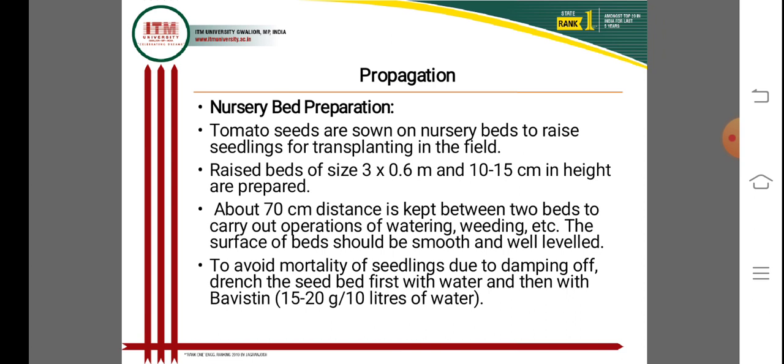And what is the propagation method of the tomato? The first one is the tomato nursery bed preparation. In nursery bed preparation, tomato seed is sown in nursery beds and seedlings are raised for transplanting. This is a transplanted crop.